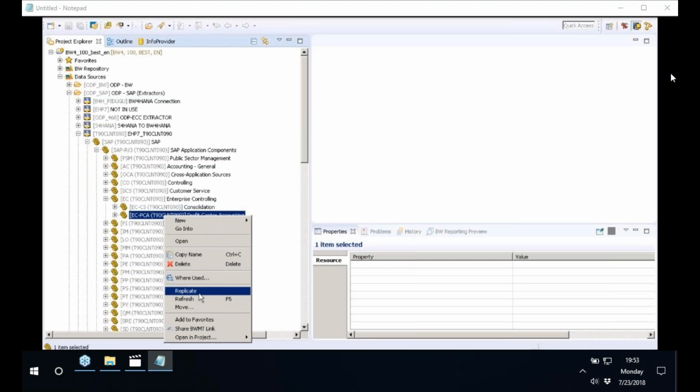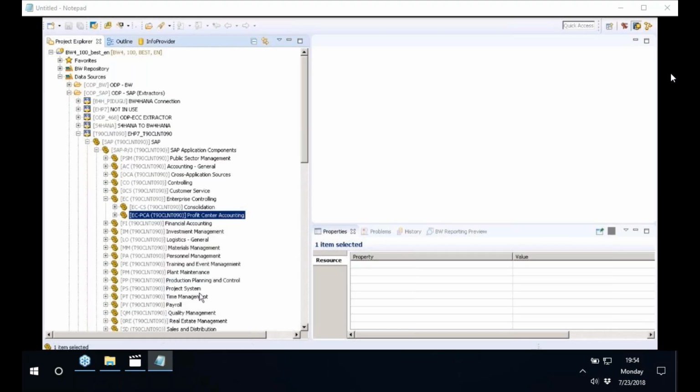What happens when you replicate? When we replicate data sources, the structure of the data source gets replicated from SAP ECC to BW4 HANA. The complete structure gets replicated to BW4 HANA. So let me click replicate.